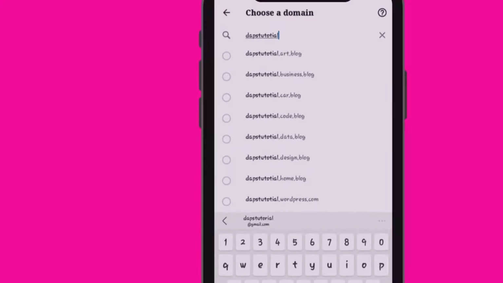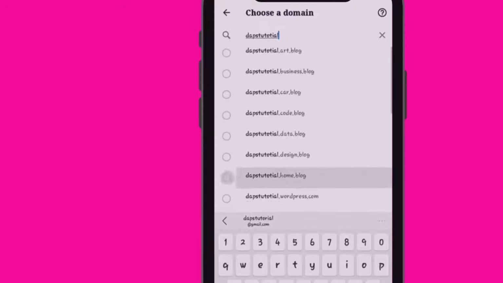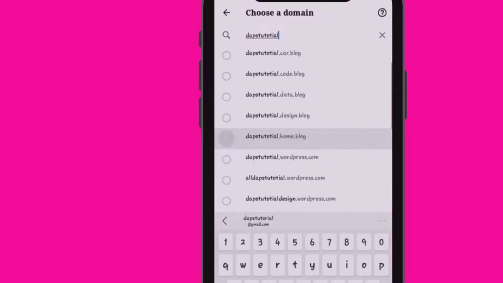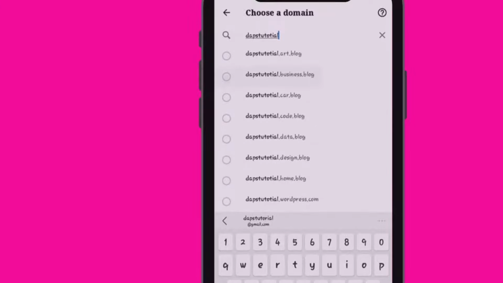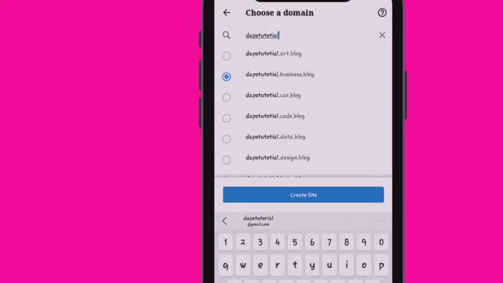Okay, so these are the options I have with Dapps Tutorial. Dapps tutorial.hack.blog, business.blog, car.blog, whatever you want to do, .wordpress.com, .home.blog. We have quite a number of options for us to use here, but for me, I think I'll just leave with Dapps tutorial.business.blog. All right, I think .business.blog makes sense to me here, so I'll do that and I'll create this site.